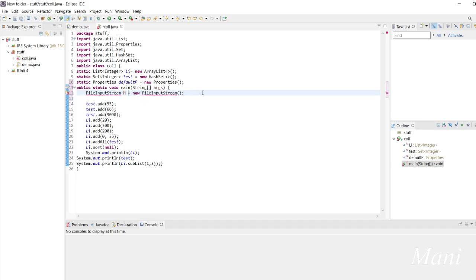Equal to new FileInputStream. No, actually a variable name should not start with a capital letter. Okay, sir. So why are you taking so much time to give a name? You can say FIS or something. FIS, you give. Yep, FIS.